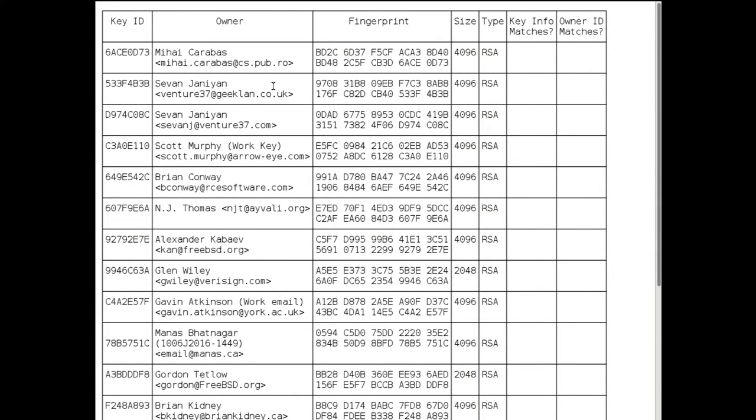This is the PGP key signing party, Birds of a Feather session, for those of you who don't know. If you're not here for that, feel free to stay around. No big deal. Just to give you a little bit of idea about what this is, I'll just go really quickly into it.